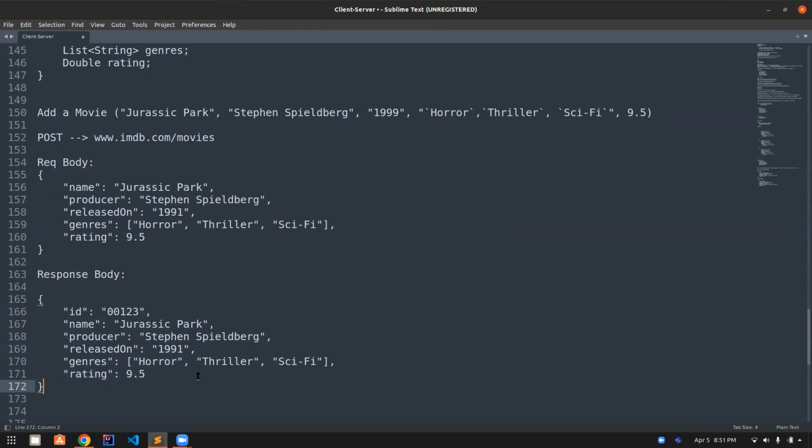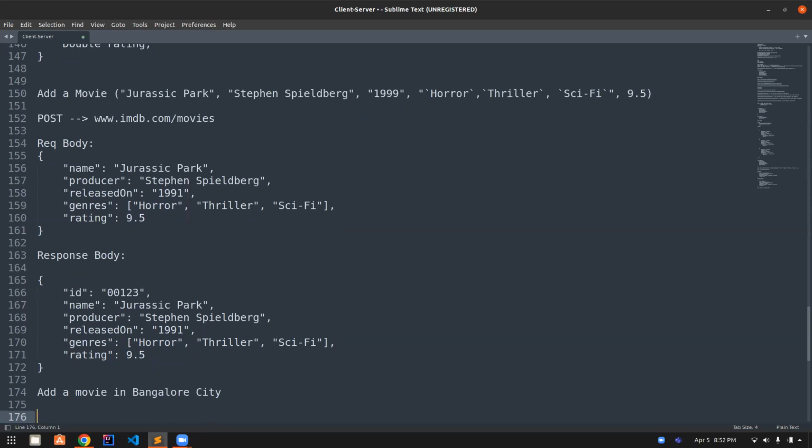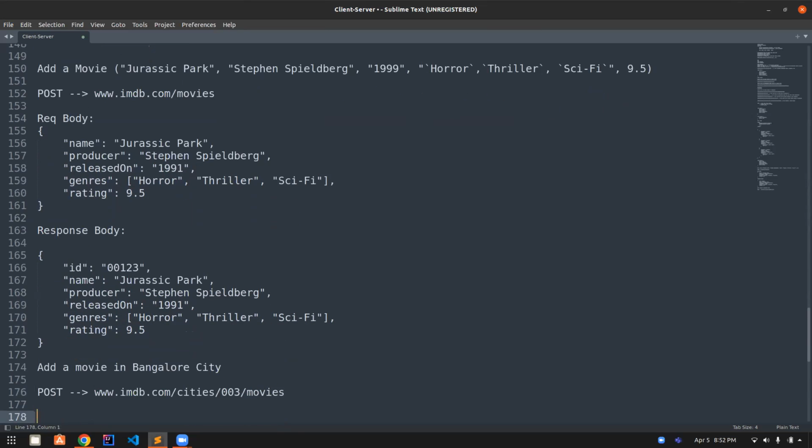Okay, now let's say you have another requirement where you say add a movie in Bangalore city. How is this going to look? The request body will look just the same. Only difference here would be your URL. You would say www.imdb.com/cities/003/movies, and then this request and response body.